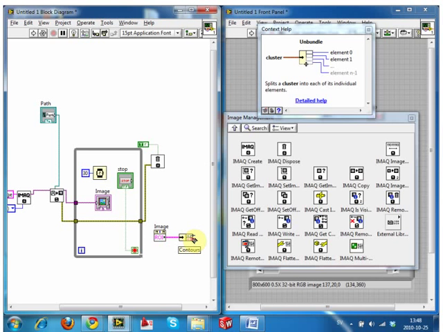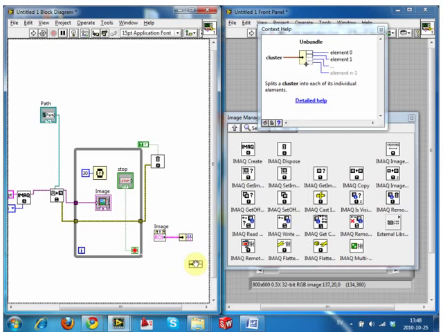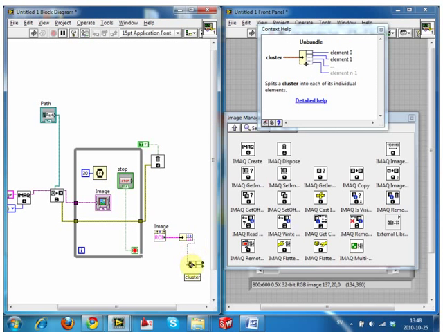If we wanted to, we could go to cluster and we could unbundle the rest of it. I mean, if we click on here, oops, there should be a bundle.